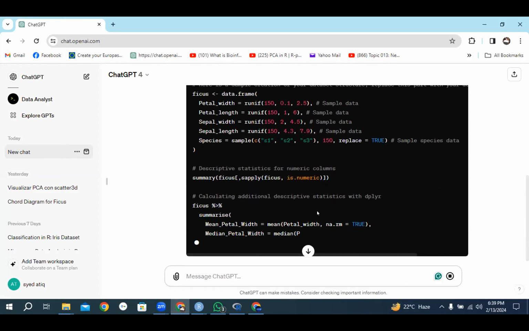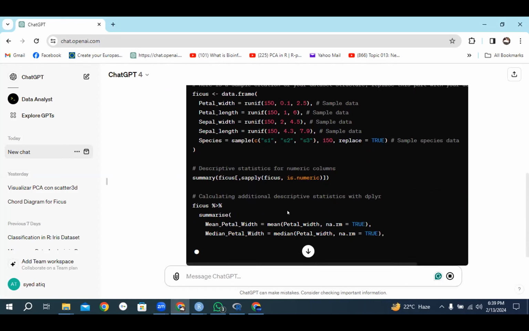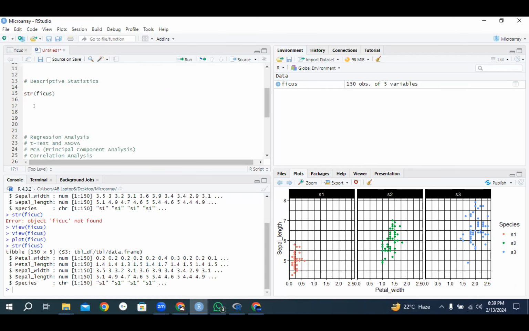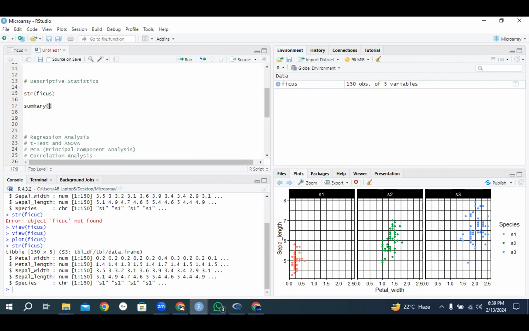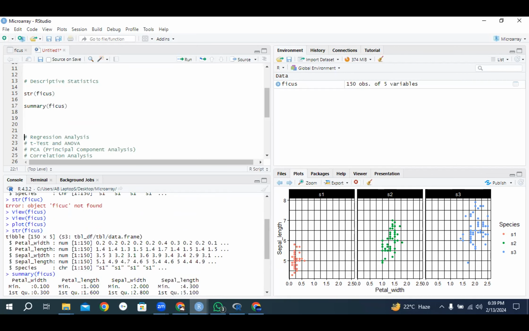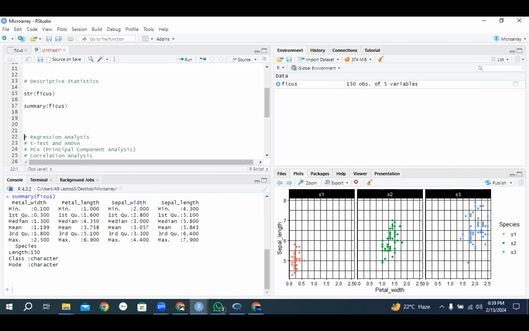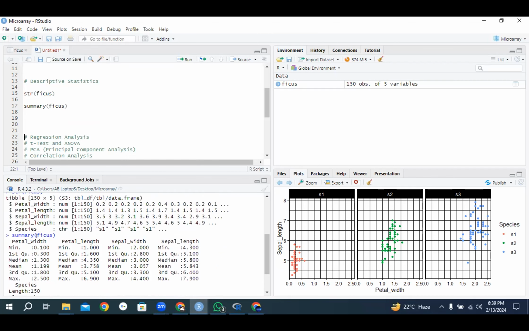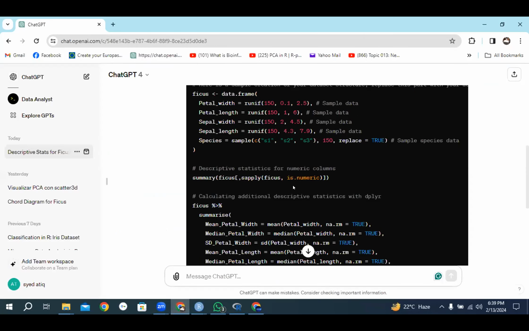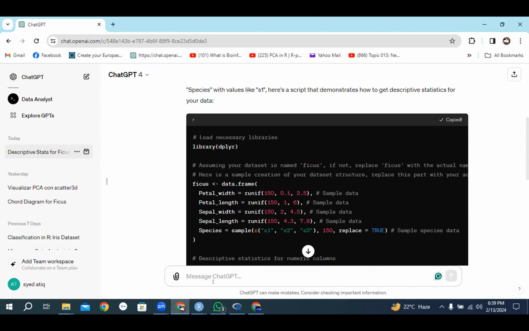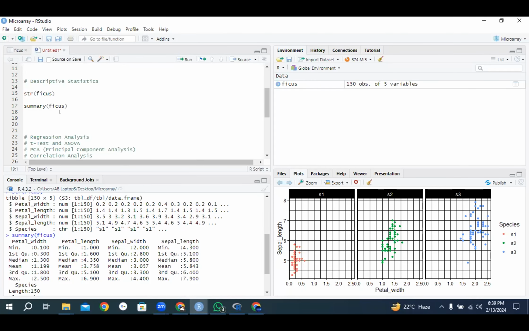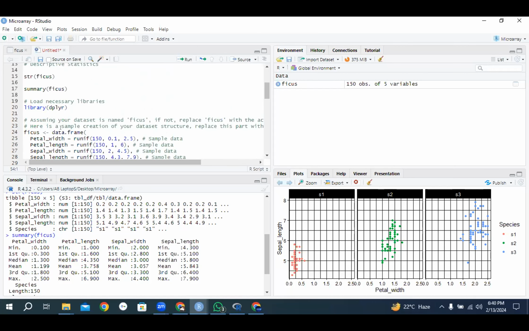It gives me a lengthy code, but if you type just summary, it will give you its descriptive statistics. For example, I type here summary and type ficus within summary and run it. It will give you descriptive statistics. It's showing mean value, minimum, maximum, first quartile, second quartile, median, mode, and many more. So this is the descriptive statistic. But in the case of ChatGPT, it gives me a very lengthy code, but we need to try it, copy and paste it within chat.